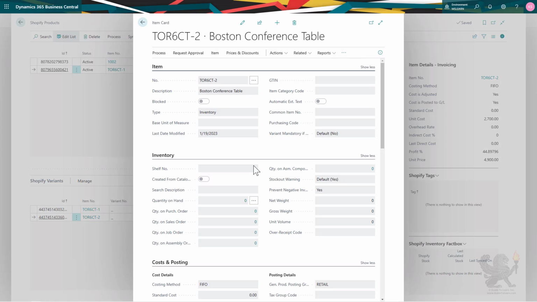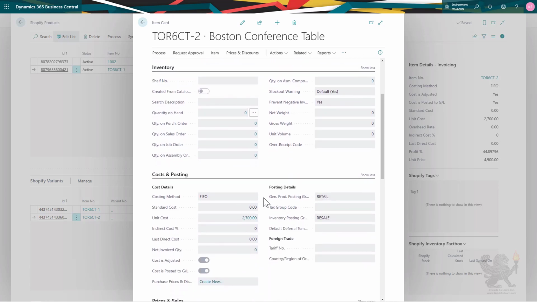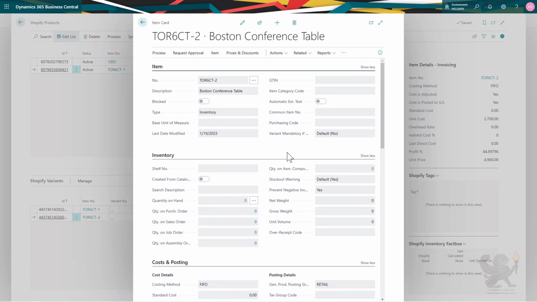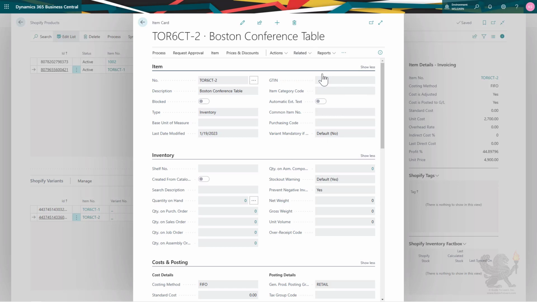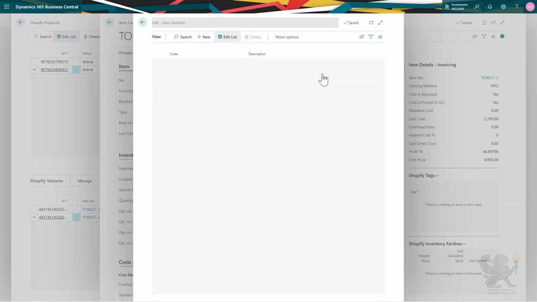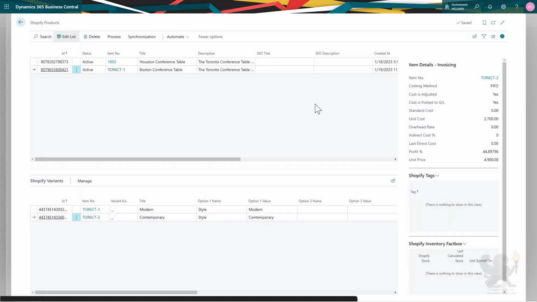All right. And yeah, if you want to have a look, let's quickly open number 2. And there you can see the Boston conference table. So for variant number 2. And also here with the posting groups that are coming from the item template. So also here, let's quickly have a look at the variants. So I will go to item variants. And you will see that there are no variants. So that's what we just saw. Instead of creating one item with multiple variants, Business Central has created 2 items. So 1 for each variant.